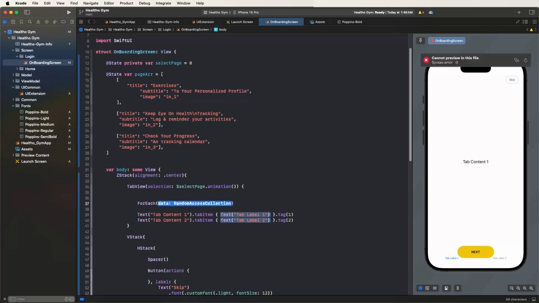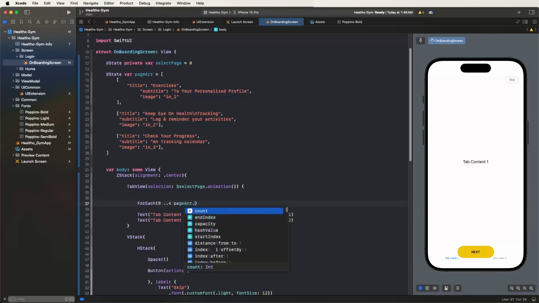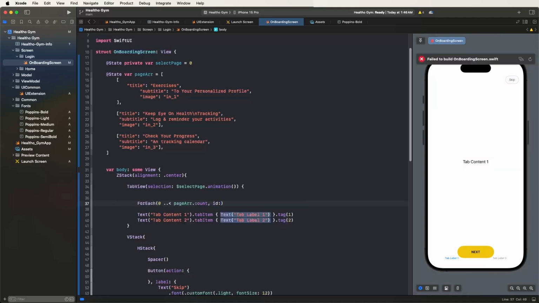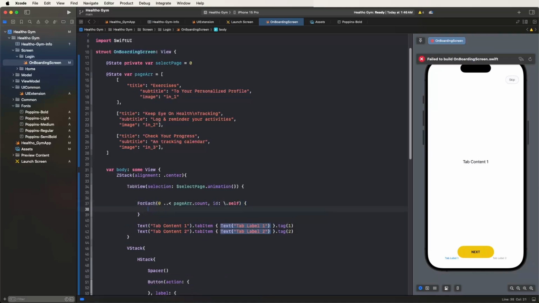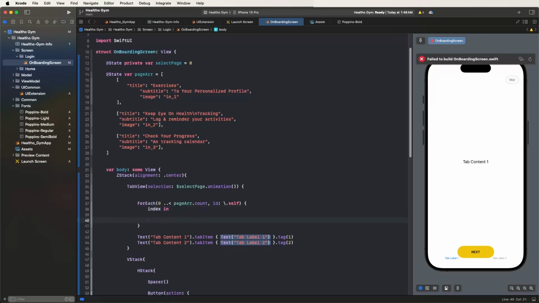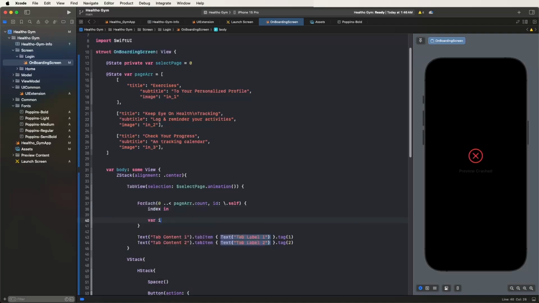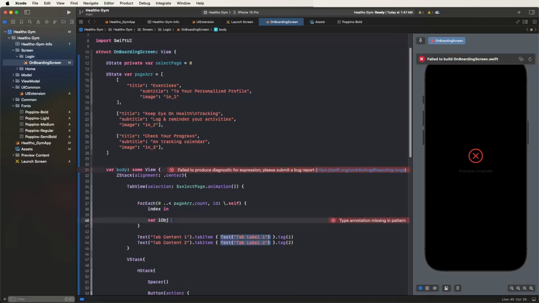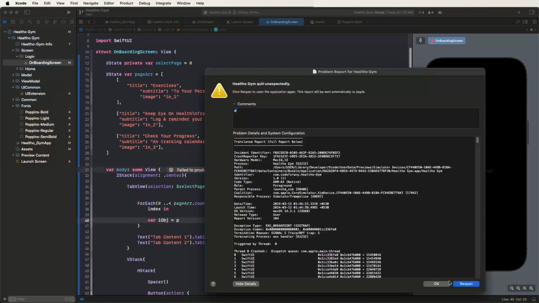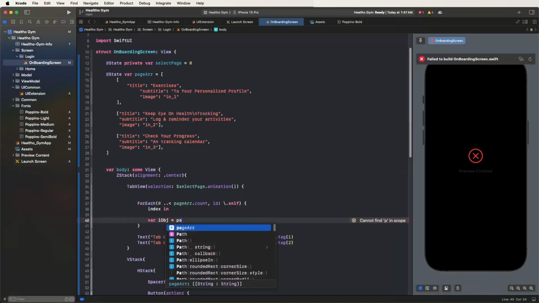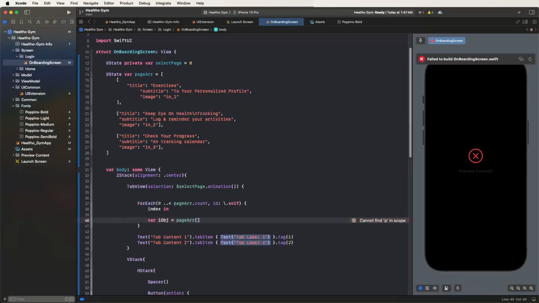First of all, set the page array dot count, and give this the id as a cell, and we need the indexed in variable to get the index. First of all, we need to get the IO object, equal to page array, it does not matter here, and set the indexed value.